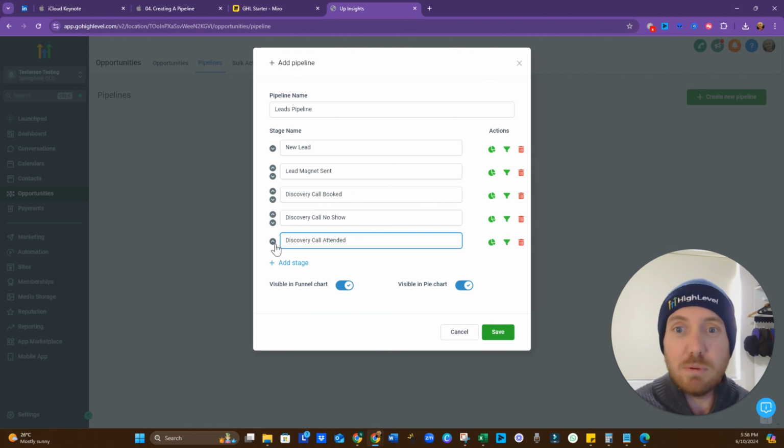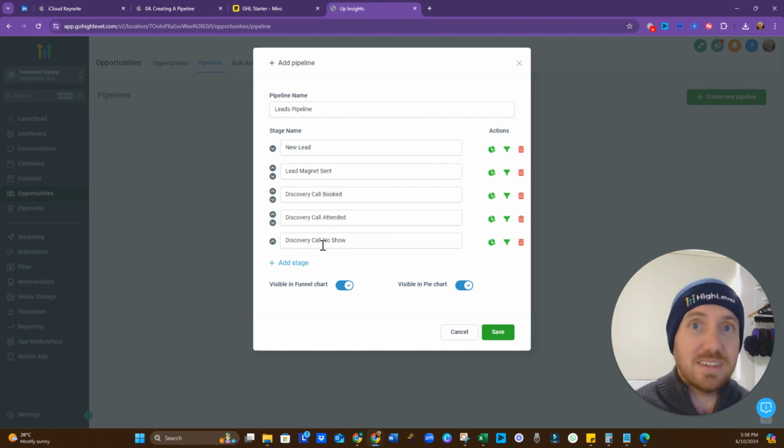So if we were to have discovery call attended before no-show, if they fall into this category here, it will think that they've gone through this stage, which they haven't. They haven't attended it. So anything that is negative, we want it before the positive, because no is true before yes is, and that's always the case.